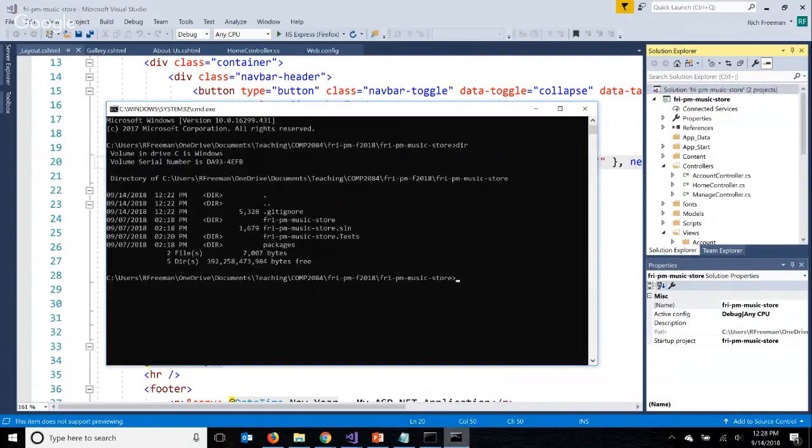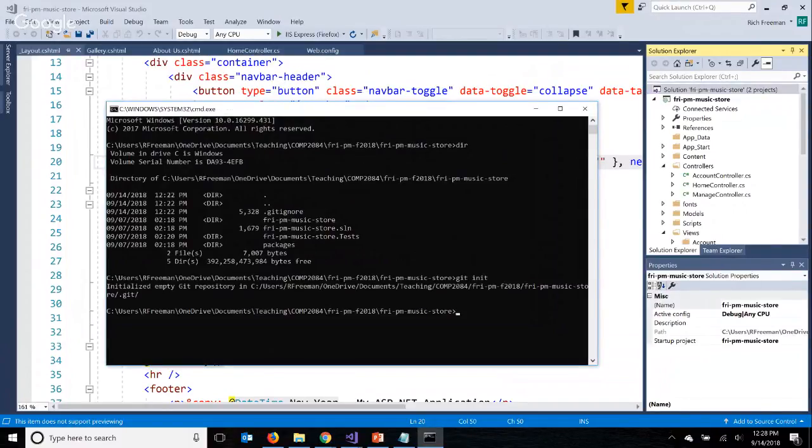So I have two command windows open. They're both in the same place. I don't really need both of them. So the first thing I'm going to do is initialize Git. Now Git will track this folder for any changes.